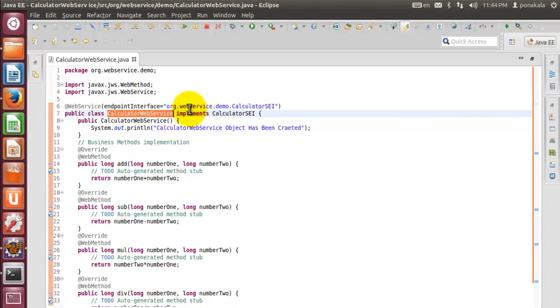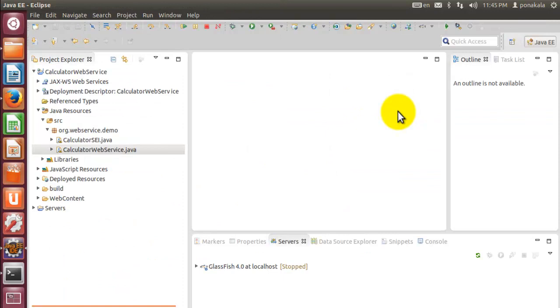This service endpoint interface is not a great interface. It is just a simple interface like a POJI, and we just write the business methods inside that interface and provide the implementation in the implementation class. That's it. There is nothing great from the previous example.